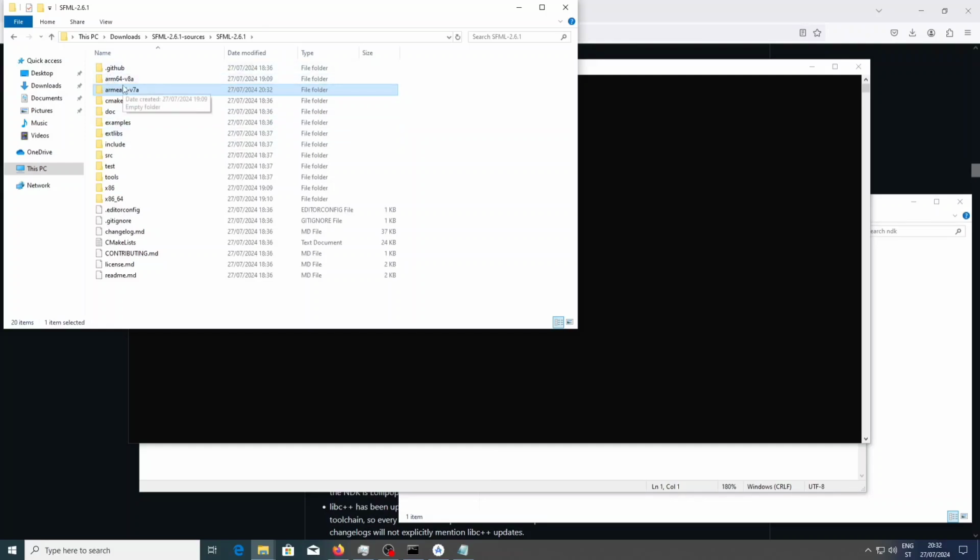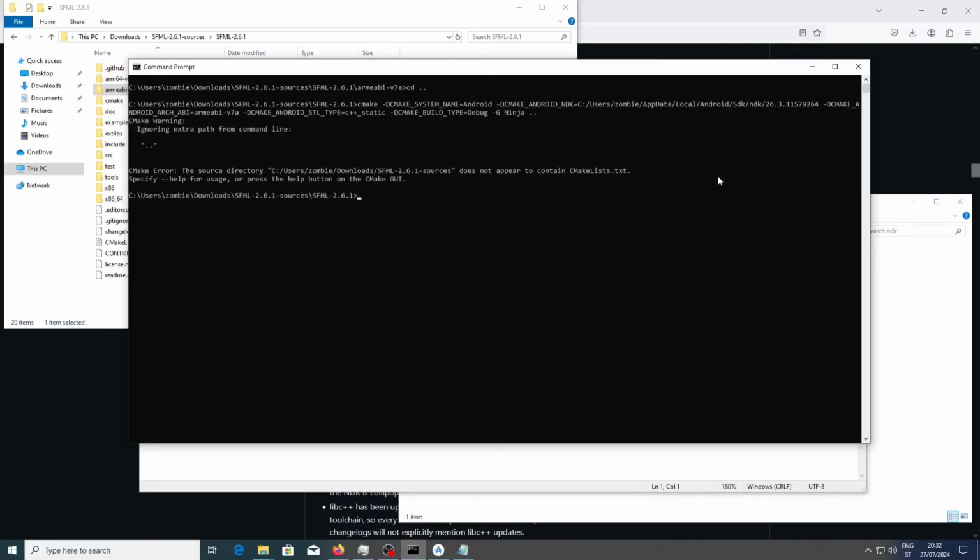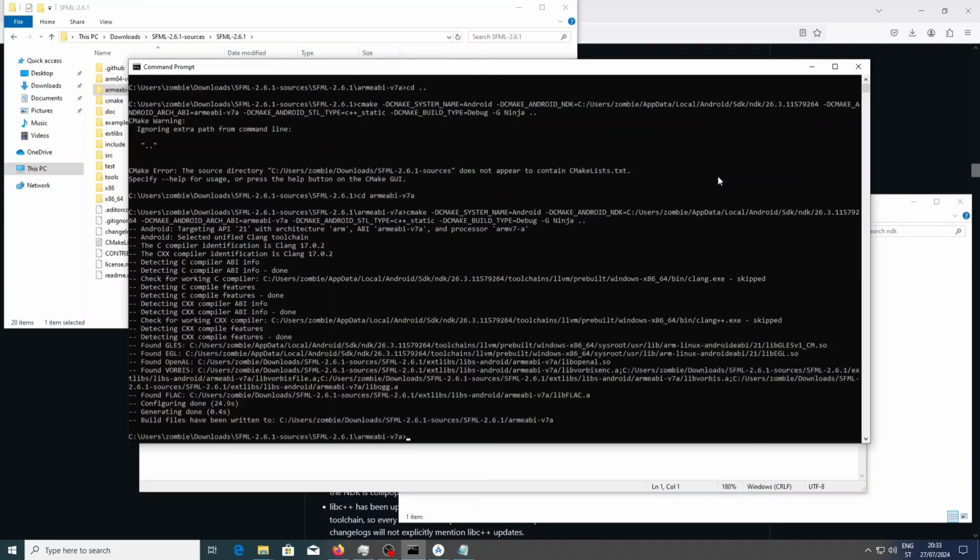Alright, so I cleared the cache, and you should make these 4 folders since we're going to build for these architectures. So first of all, we're going to build for ARM32, which is this, and let's give it a try. And I messed something up. Oh, I'm in the wrong directory. Alright, let's give it a try. Alright, so that worked, and now let's hope that it builds.